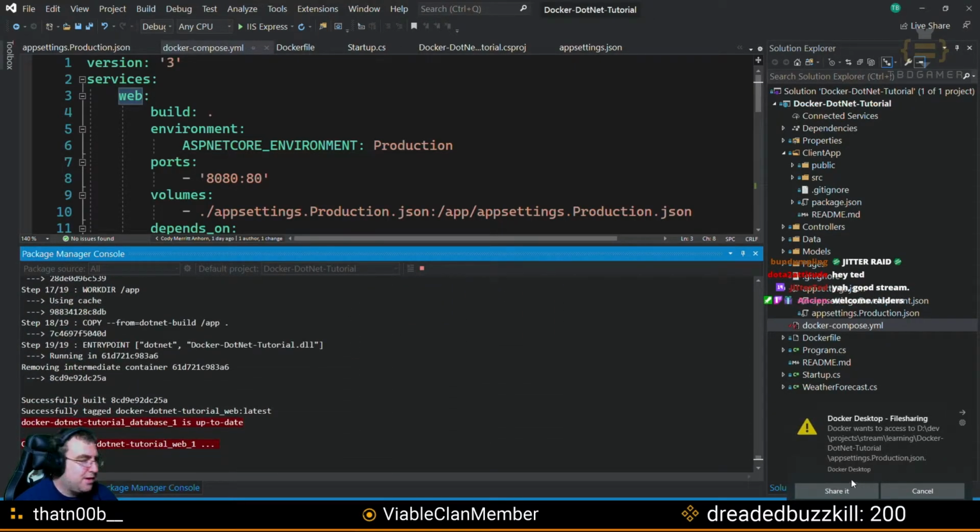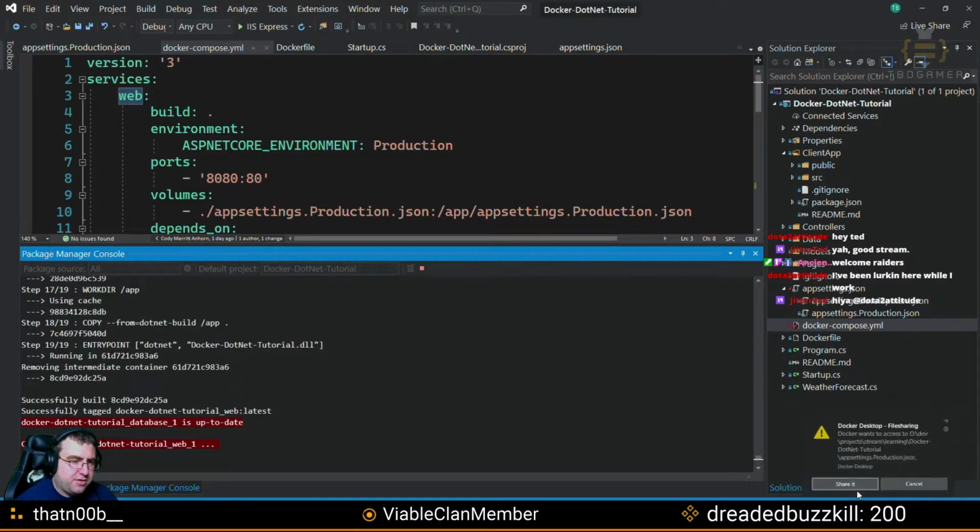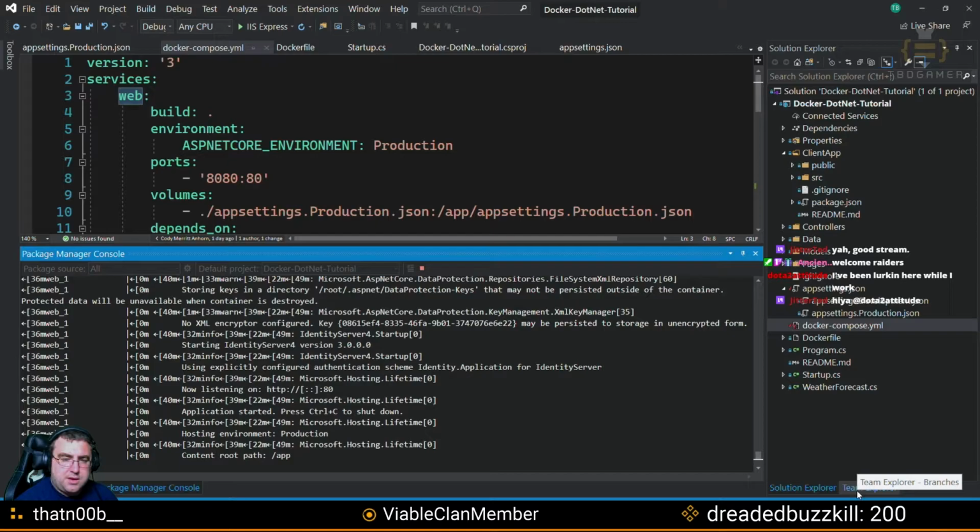Okay, so now this is asking me for access to files because it's trying to touch the local versions of those files, so I'll share that. We can talk to this while it's starting up if we really wanted to. Well, there we go. Your PowerShell is showing some awesome line spaces and stuff. But yeah, that could be interesting.